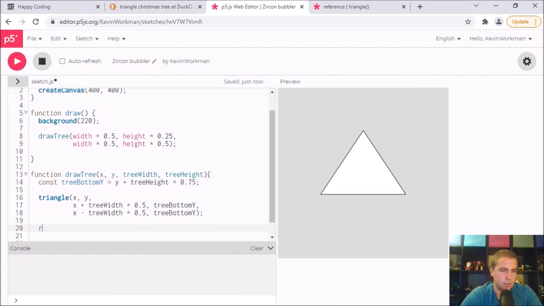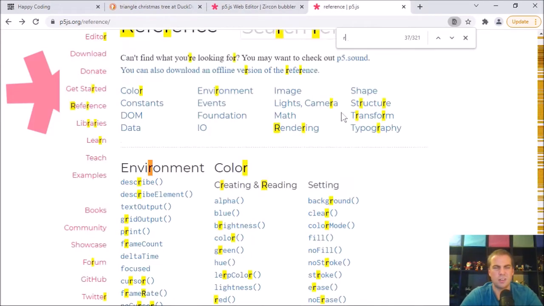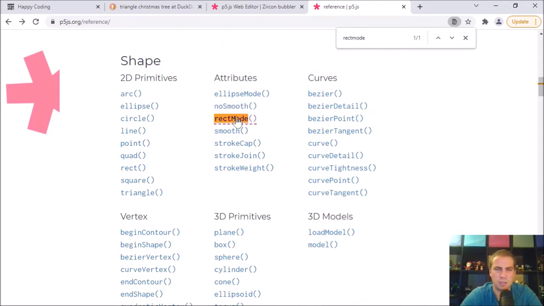So my rectangle will go from, okay, so there's an X and a Y. My X, I want it to be centered, sort of in the center of the tree. And there's a couple ways to do that. One, I could look in the p5 reference. There's a function called, I think, rectMode or something.